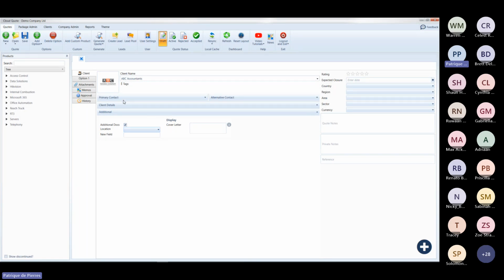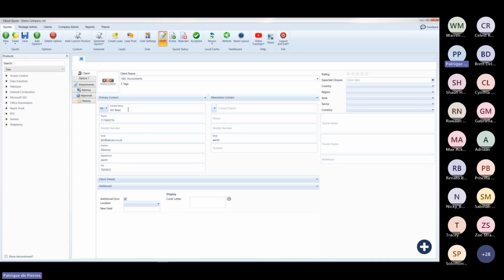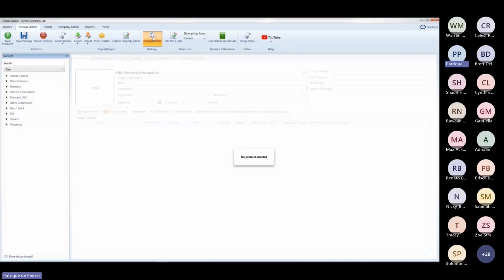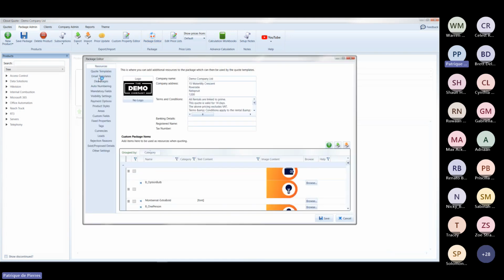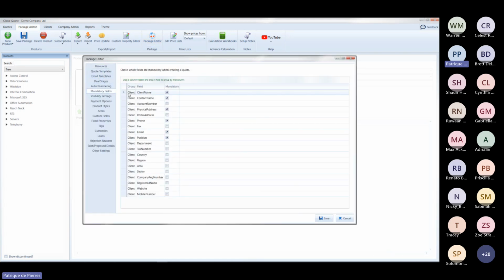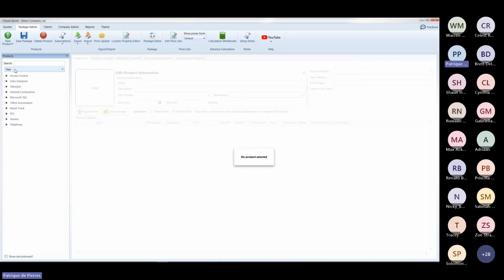At the point of quoting, the other thing that you'll notice is we can obviously create specific mandatory fields that must be completed before you can proceed with a quote. And if a rep hasn't filled those in, it'll actually stop them from quoting. So just bear that in mind, and that can be changed in package admin, package editor. You can go in, if you've got admin rights, you can go into the mandatory fields and you can choose which of those fields are specifically mandatory.